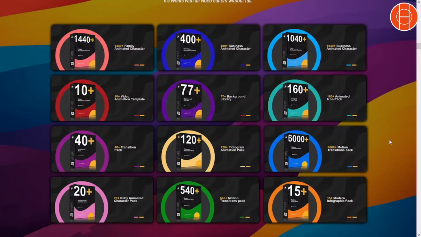Like you see guys, plus 1400 family animated characters, plus 400 business animated characters, plus 1000 business animated characters, plus 10 video animation templates, plus 77 background library, plus 160 animated icon pack, plus 40 transition pack, plus 120 pictogram animation pack, plus 6000 motion transitions pack, plus 20 baby animated character pack, plus 440 motion transitions pack, and plus 15 modern infographic pack. All this in one pack.